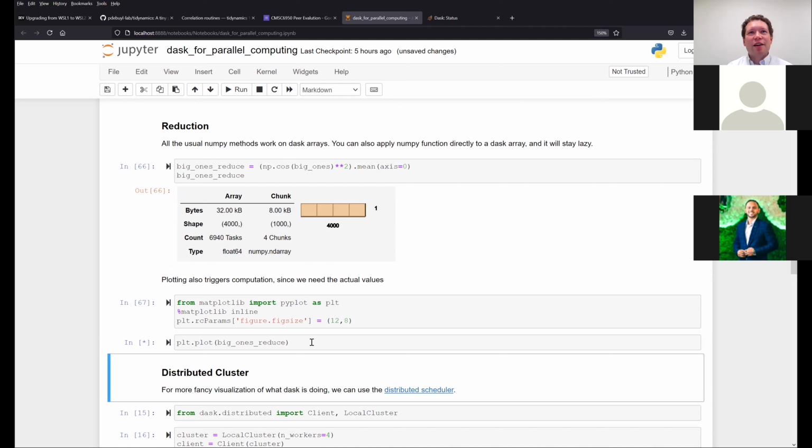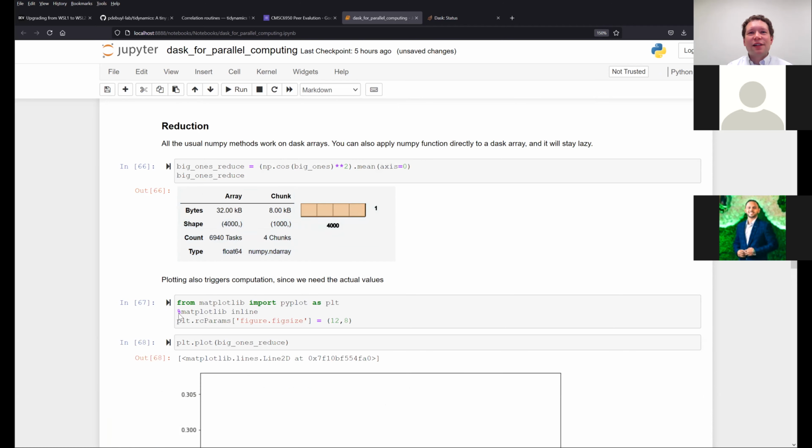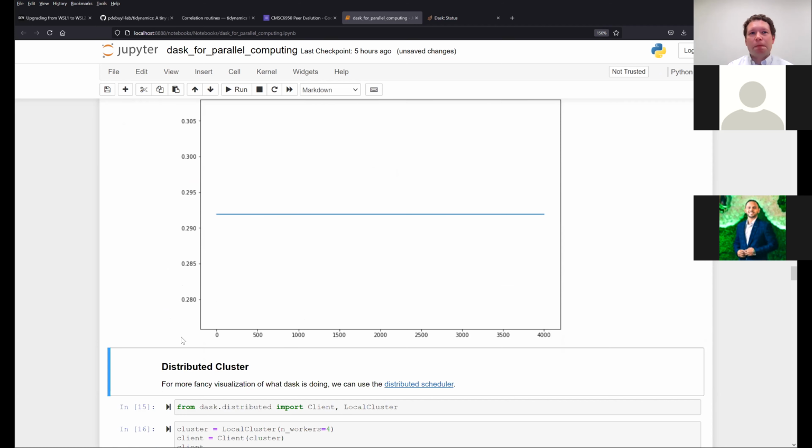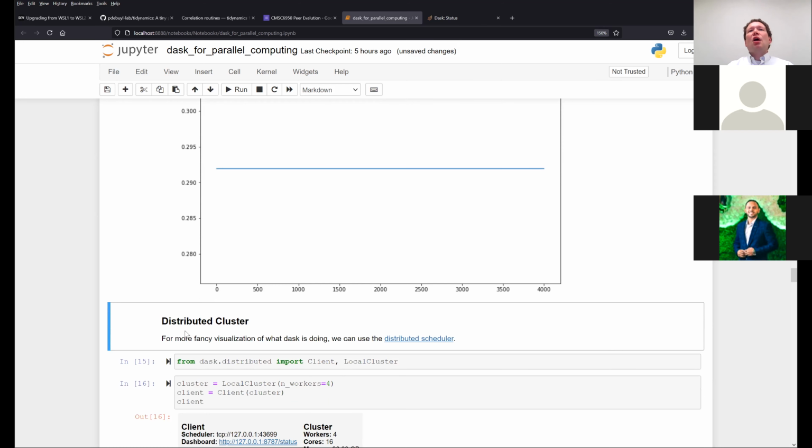Be patient. Just be patient. Okay, there we go. It's unimpressive because it turns out the calculation is ones everywhere, so you're going to get pretty boring data. But the point is we've just done a highly parallelized computation. Let me demonstrate the parallelization that's going on here.